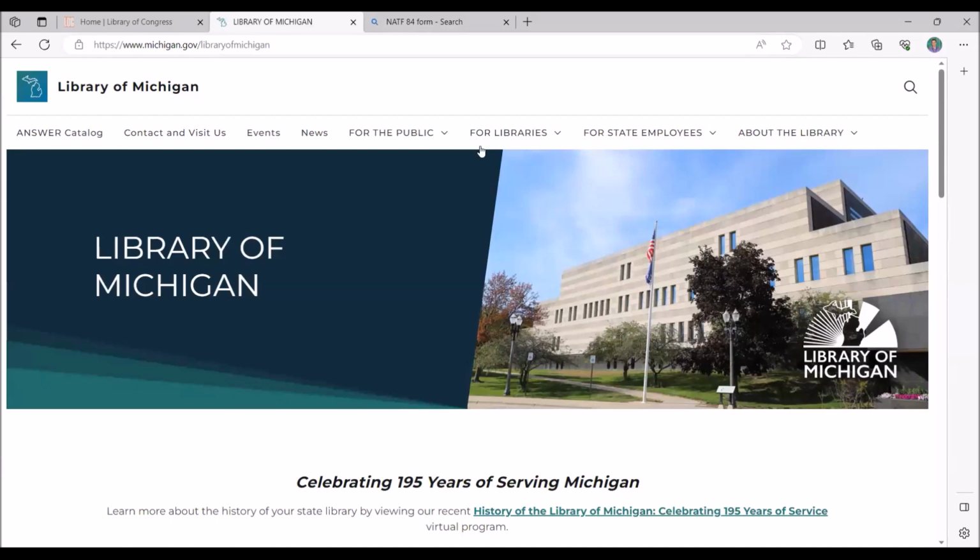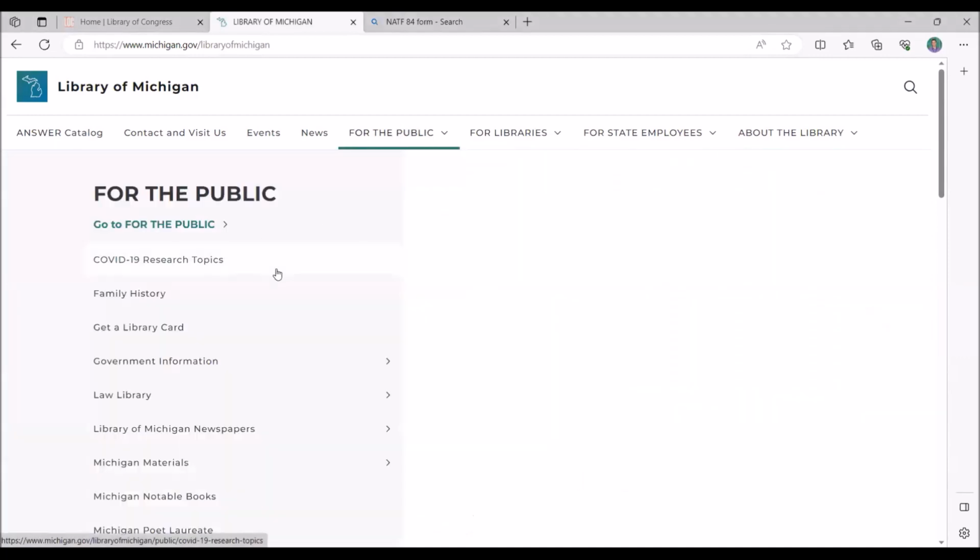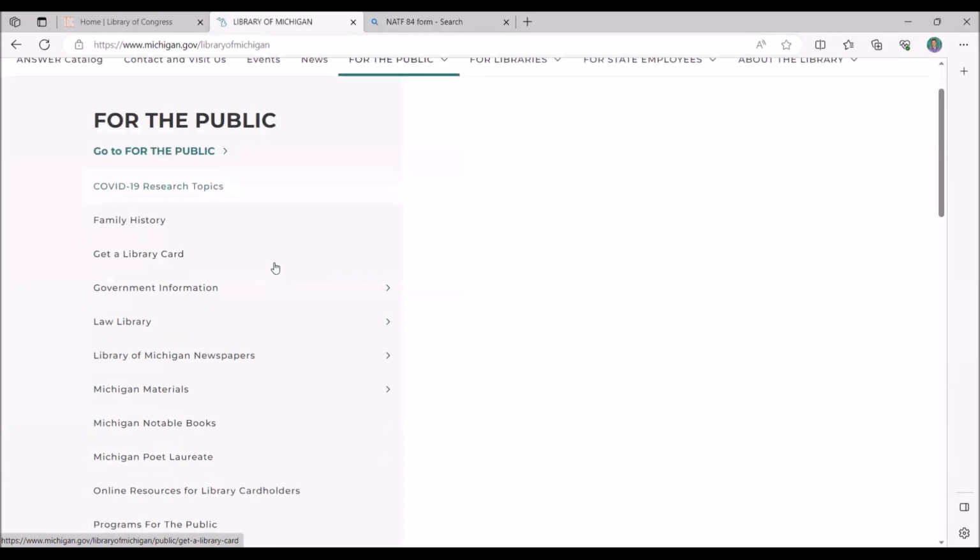So once you're at the Library of Michigan, to get to our Sanborn maps, first you need a library card. Once you're here at our website, go to For the Public and click on that. On the left-hand side menu, I'll just point out, get a library card. If you click on this link, as long as you're a Michigan resident, there is a form at the bottom of the page. You can fill out the information, hit submit, and in about 3, 4, 5 business days, we'll send you a digital library card that you can use to access the Sanborn maps.